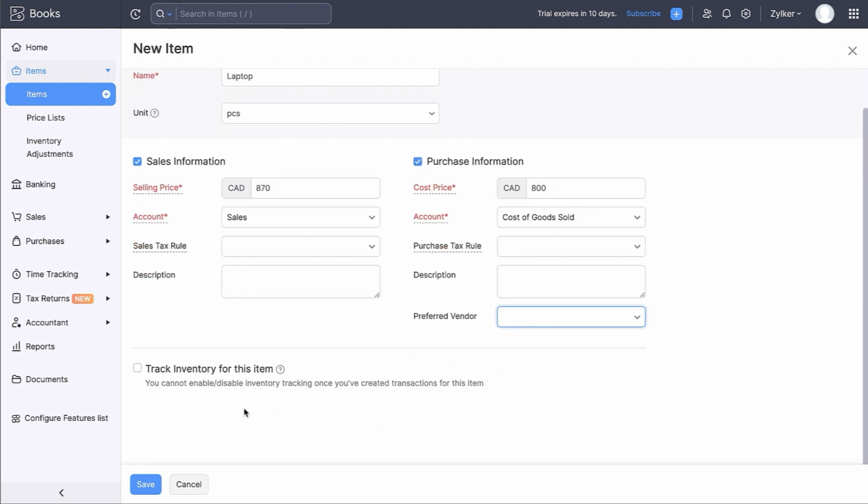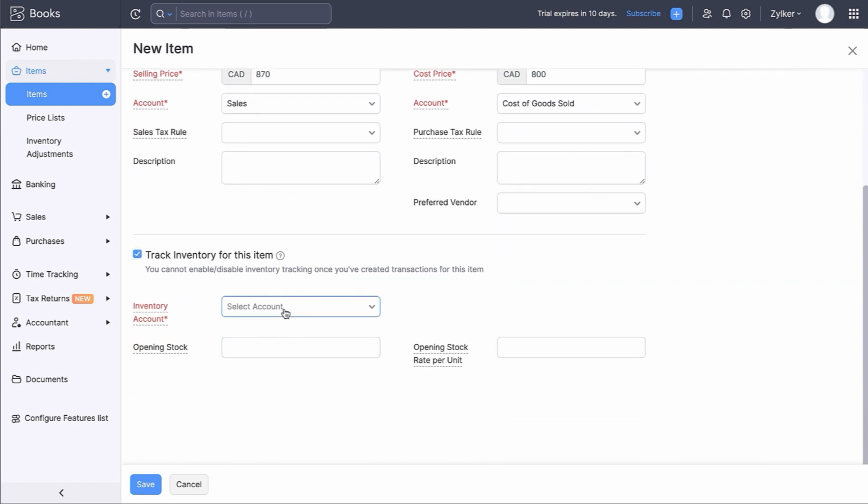You can choose to track inventory for this item by clicking here and choose the corresponding inventory account, opening stock, and opening stock rate per unit. Now you can save it. Your item is successfully created.